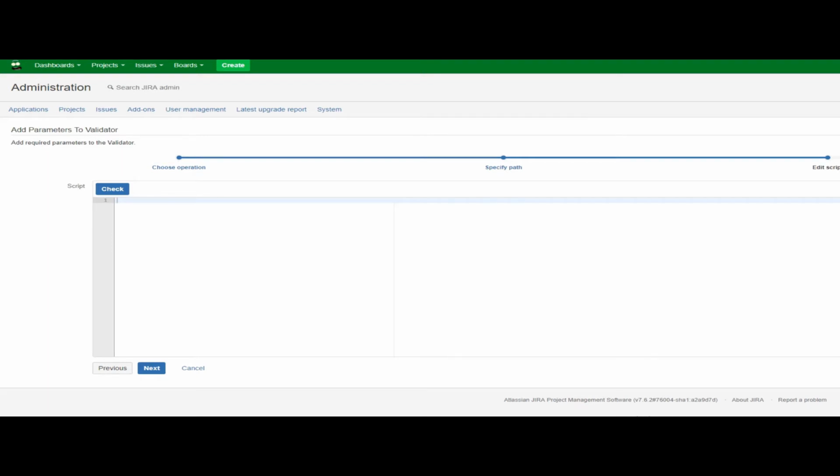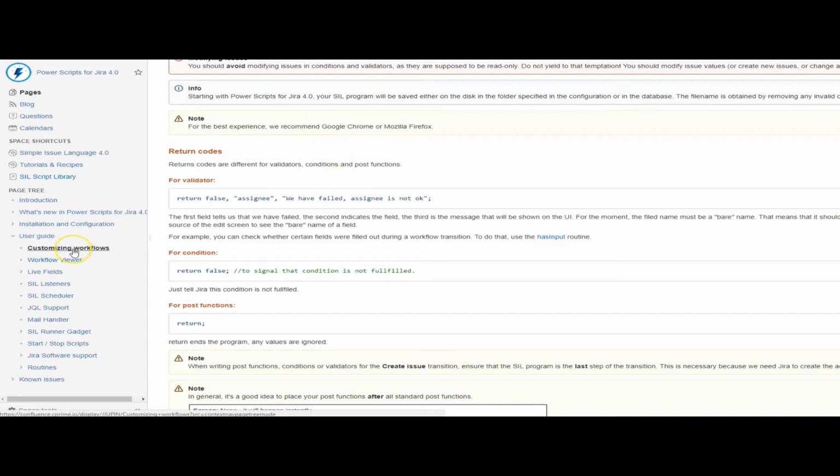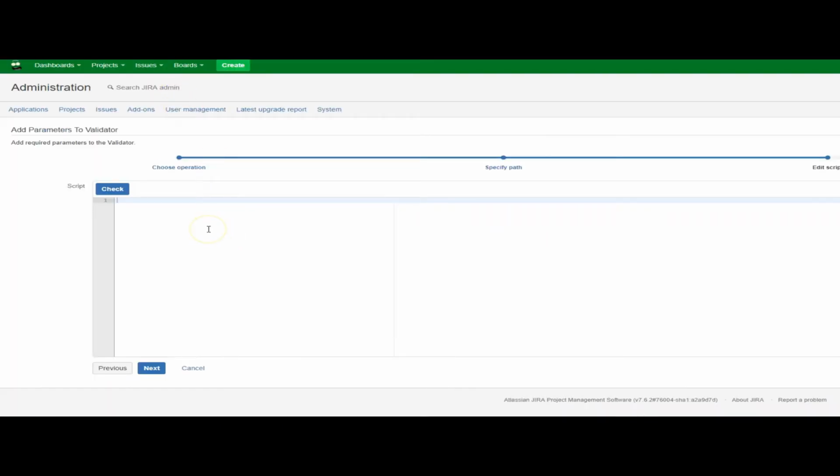Now if I hop over to the documentation and I'm on the customizing workflows page of the PowerScripts for Jira, all we really have for a validator are these return codes. So we have three values for return code. We have a true false, which will trigger the validator. So if it's true, the user is allowed to complete the transition. If it's false, they're not allowed to complete the transition. The second parameter for this return code is the field which is triggering the validator, and the third is the message. So this one line, if we copied that, this could be our validator.